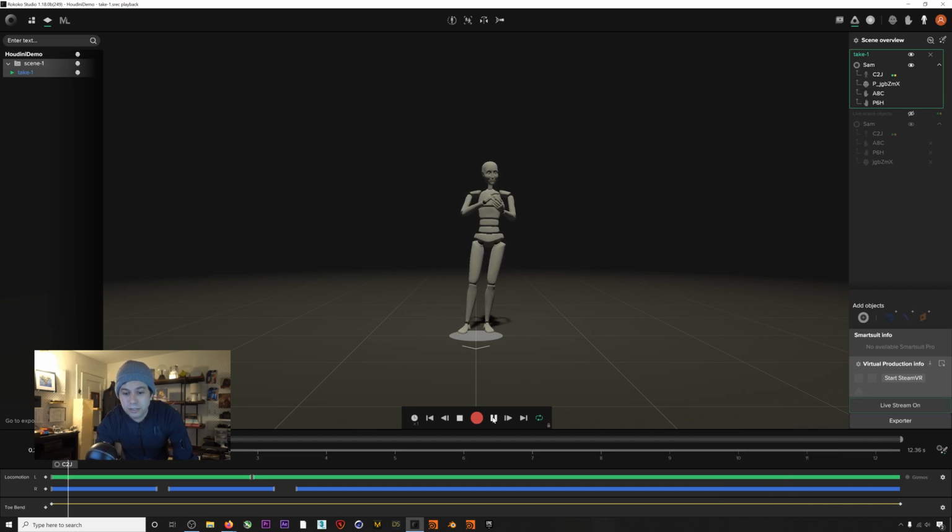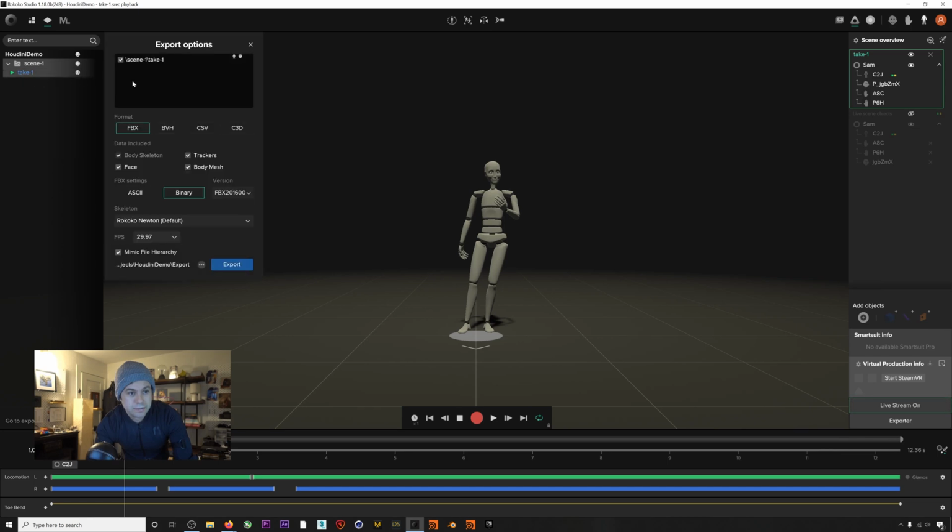So first thing we'll do is just export our take. We want to do an FBX. We don't want a body mesh. When you're using Blender for retargeting, you always want to use a binary format. And for skeleton, we're going to leave this in Rokoko Newton. And we'll hit export and then hop over to Blender.